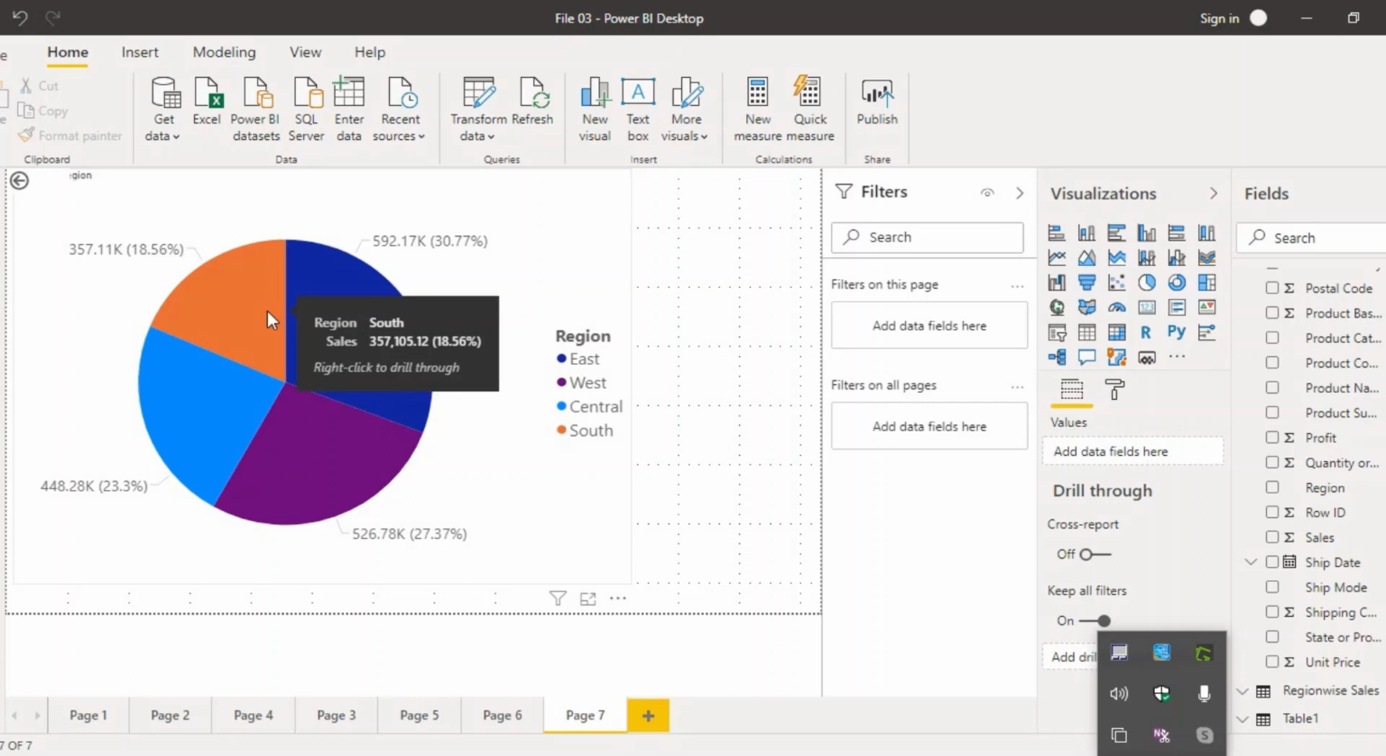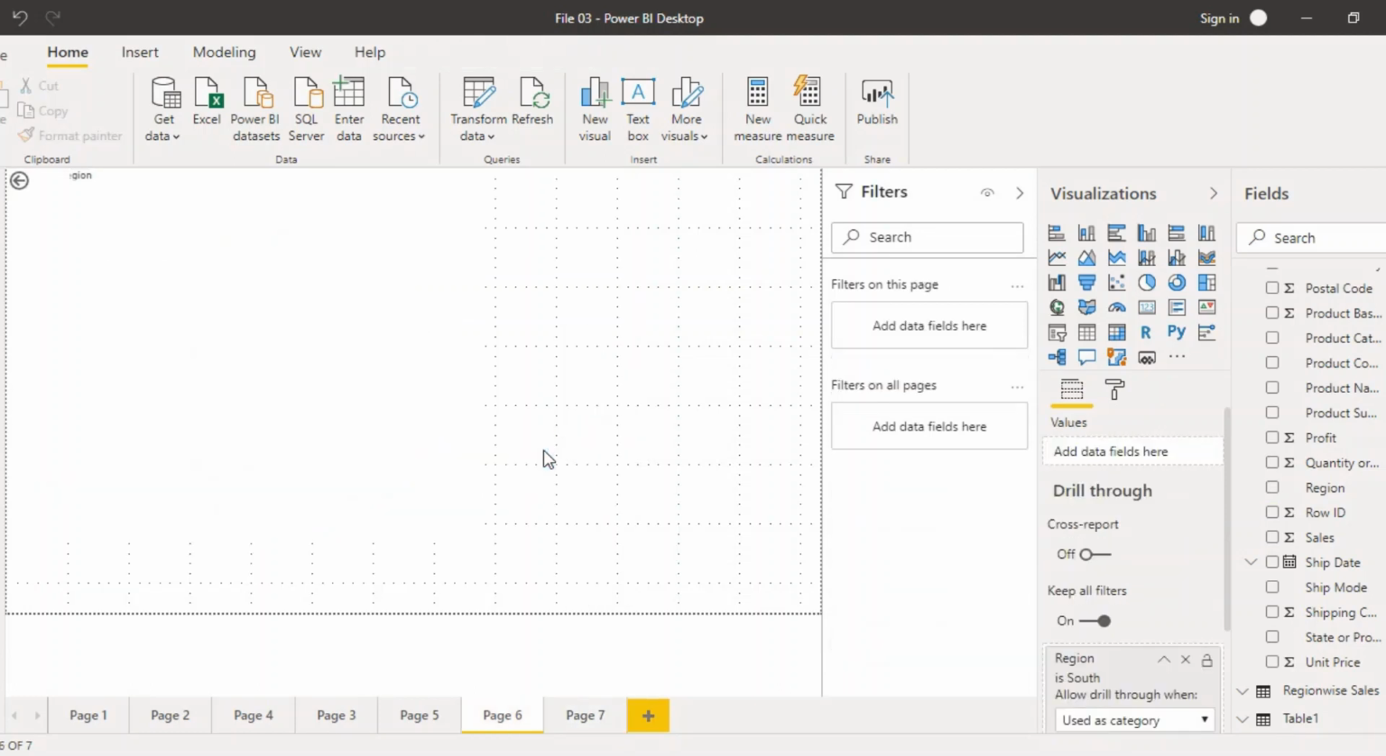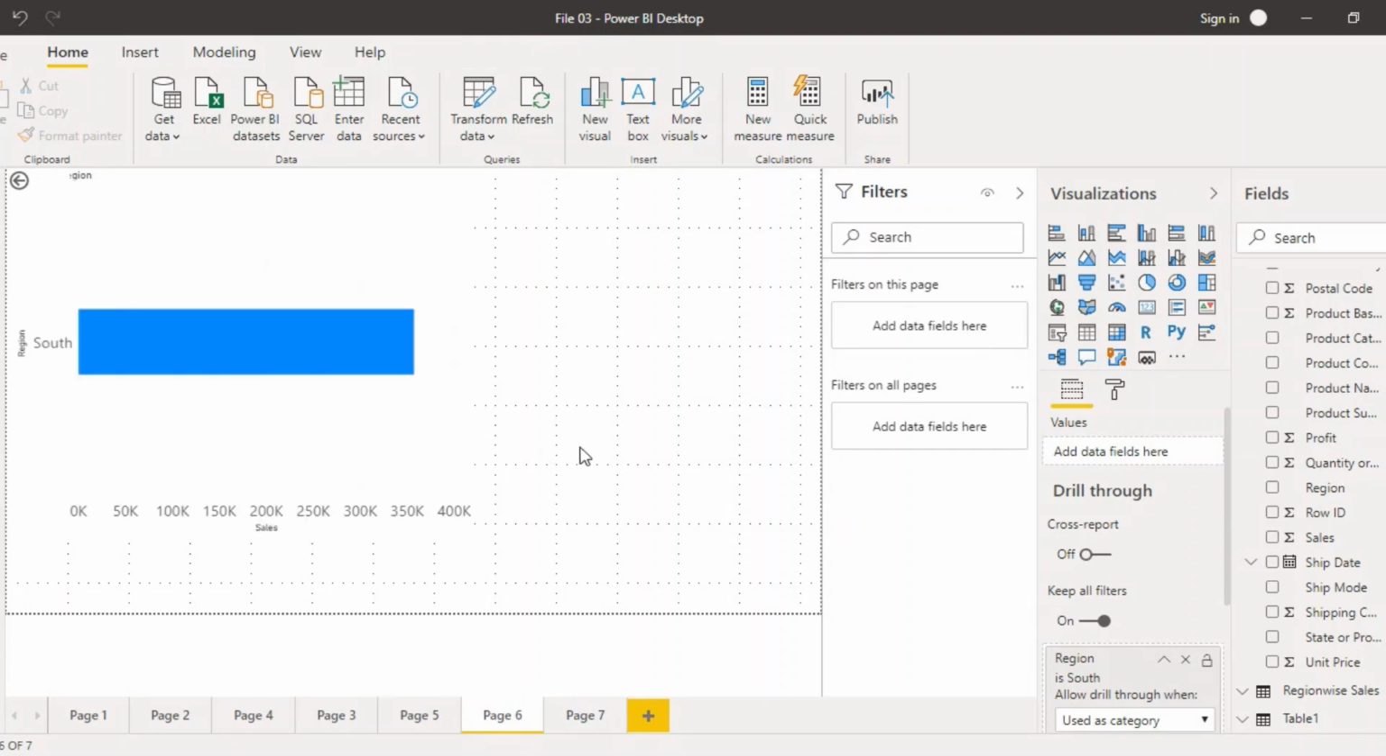So if you want to drill through, suppose I want to drill through south, I can just right click over here, and I will get this option of drill through. When I expand it, there is the name of the page, that is page 6, where the bar chart is present. So as soon as I click on page 6, what happens? In an instant I get to page 6. This bar chart is now only having this south as the value.